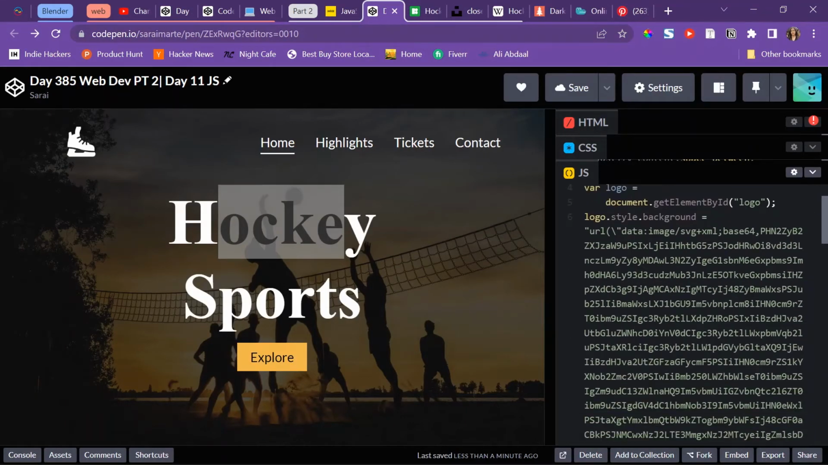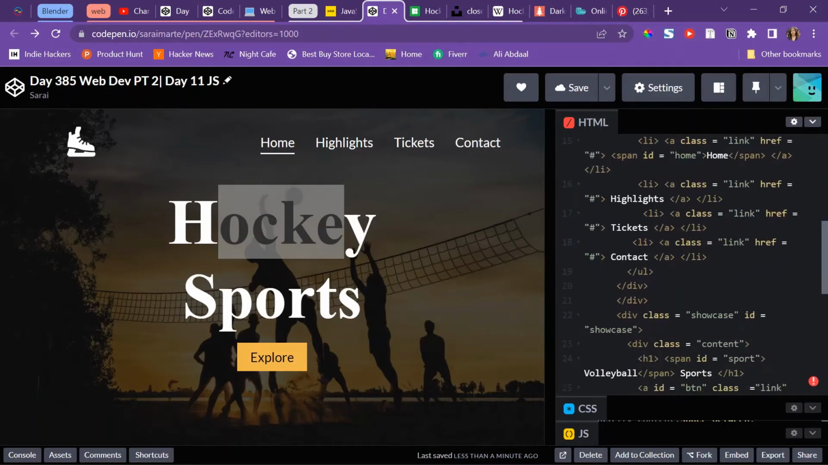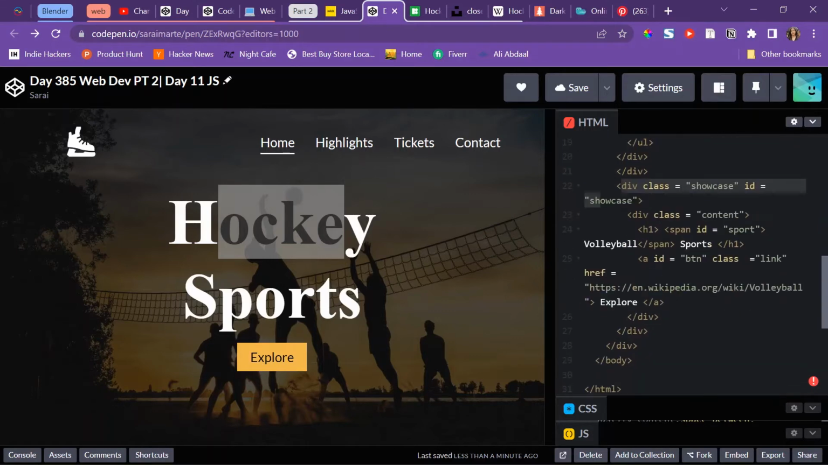Okay, so let's see. Now I have to actually target the showcase. The showcase is where the background image is. So that's the showcase over here. I gave it an ID of showcase.